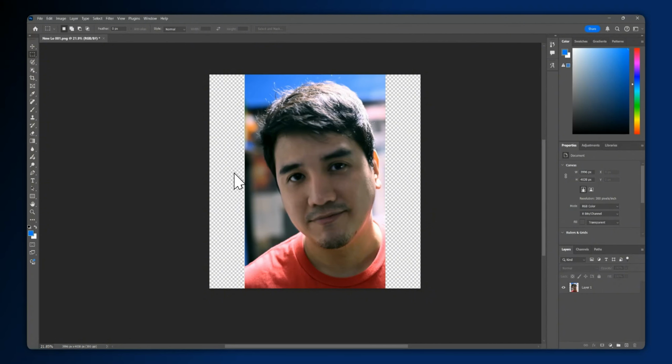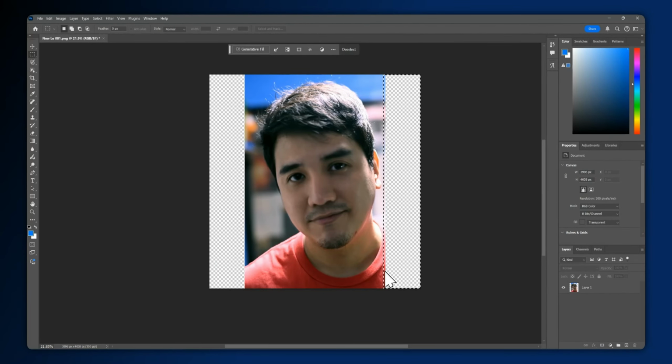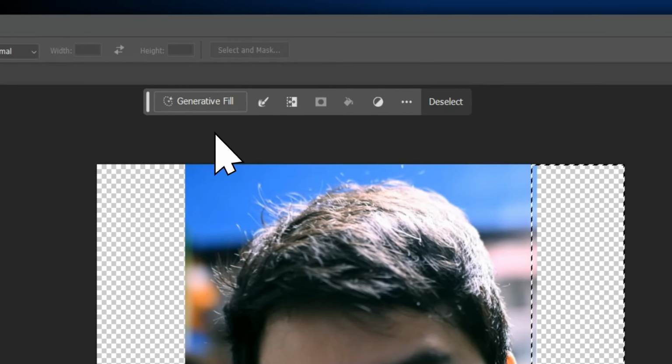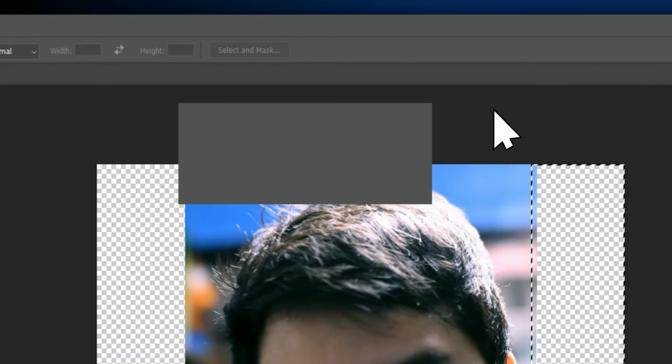Click the rectangular marquee tool here, then let's select this part of the canvas, making sure you're going over the image a bit. For some reason, this seems to work much better that way. Once selected, the Generative Fill toolbar will appear. Just click Generative Fill, leave the prompt empty. I mean, you can put anything in there really, but for the sake of this tutorial, let's not, so you can see that it knows what to do on its own. Then hit Generate.